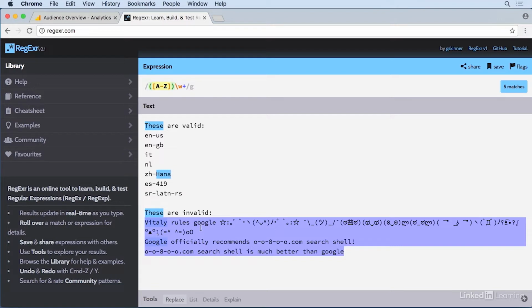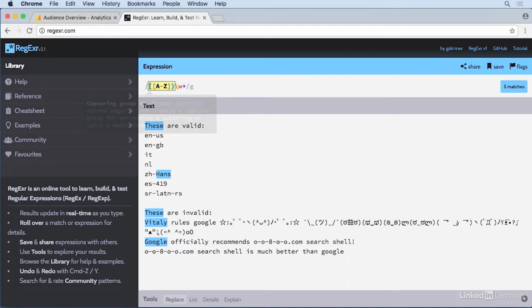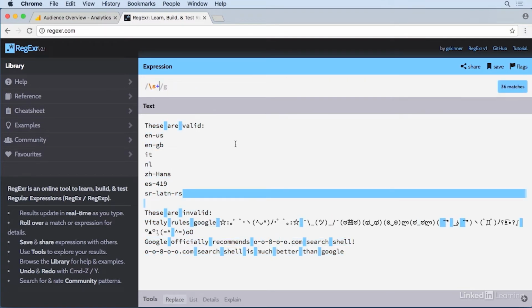When I look at the spam below, I notice all of them include spaces. Valid languages only include letters, dashes, and occasionally numbers. So I'm going to write a filter that will exclude languages that have spaces, and we can do that by typing in backslash s plus. Now in regular expressions, that \s means any space character.